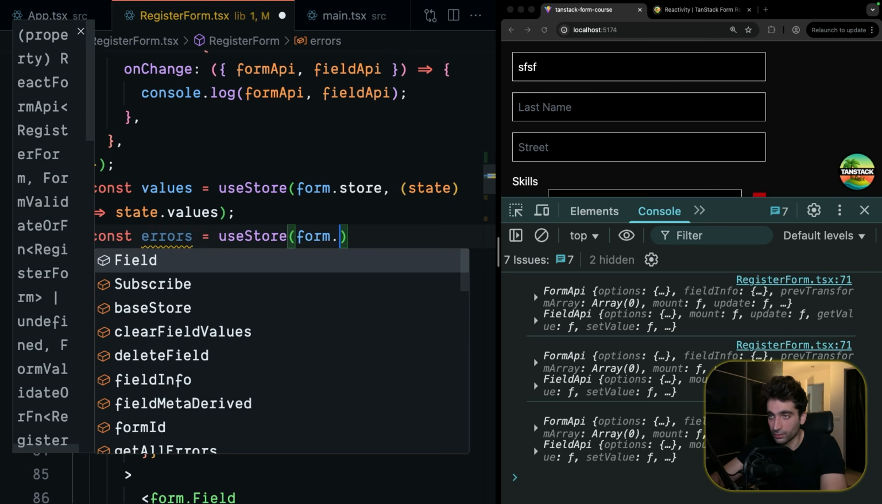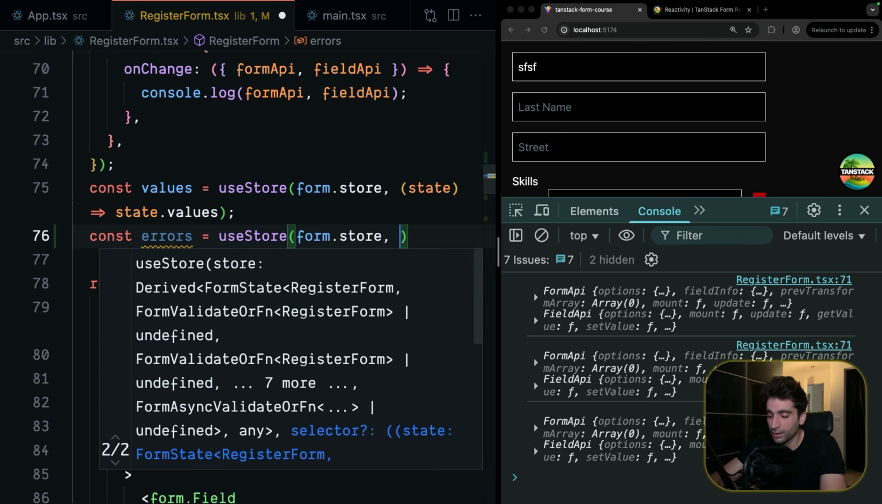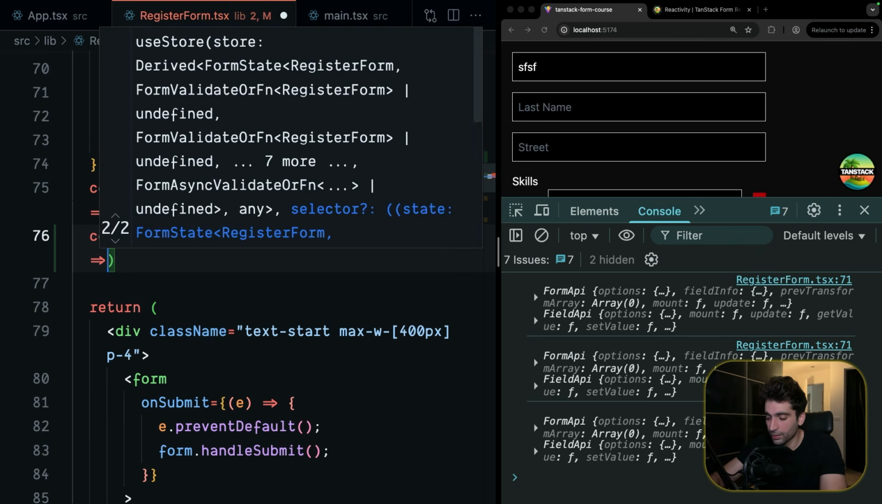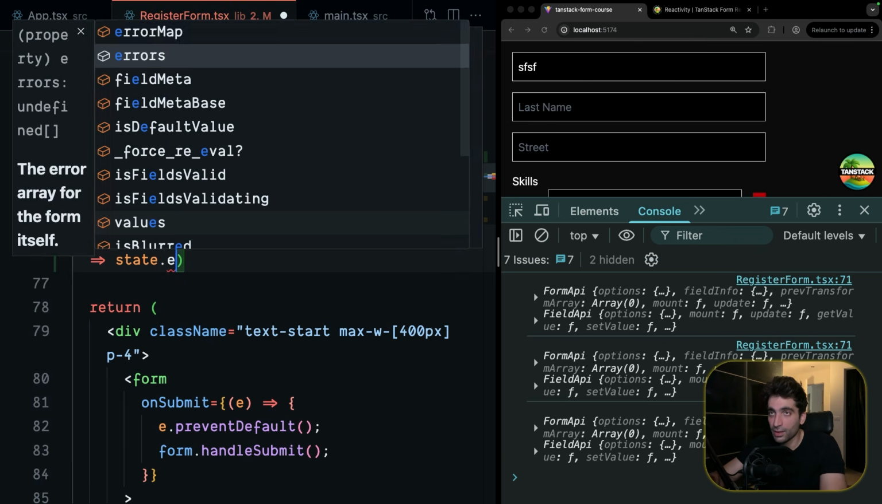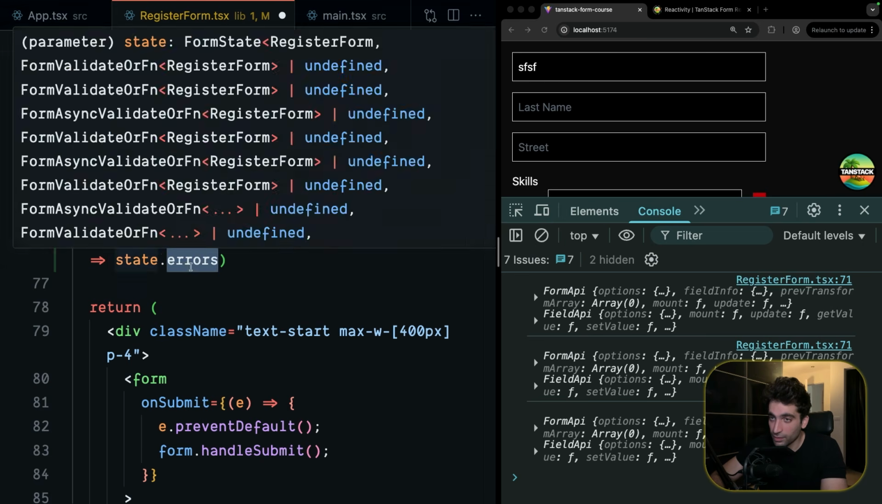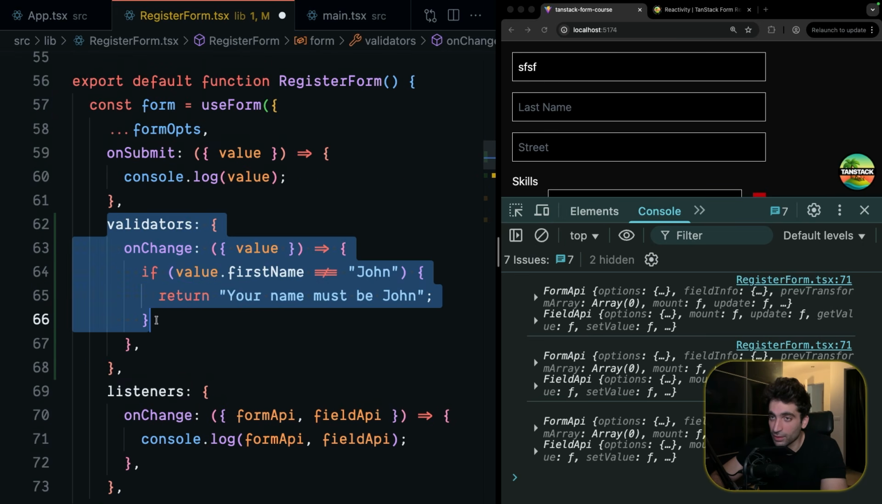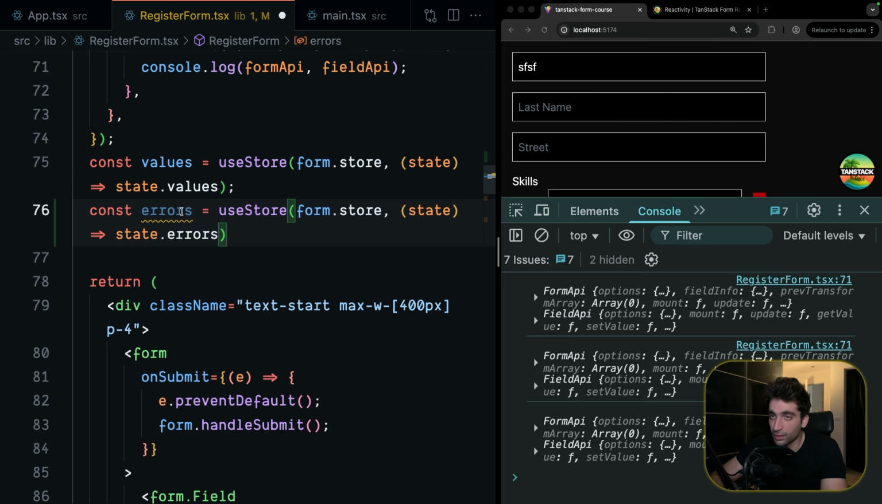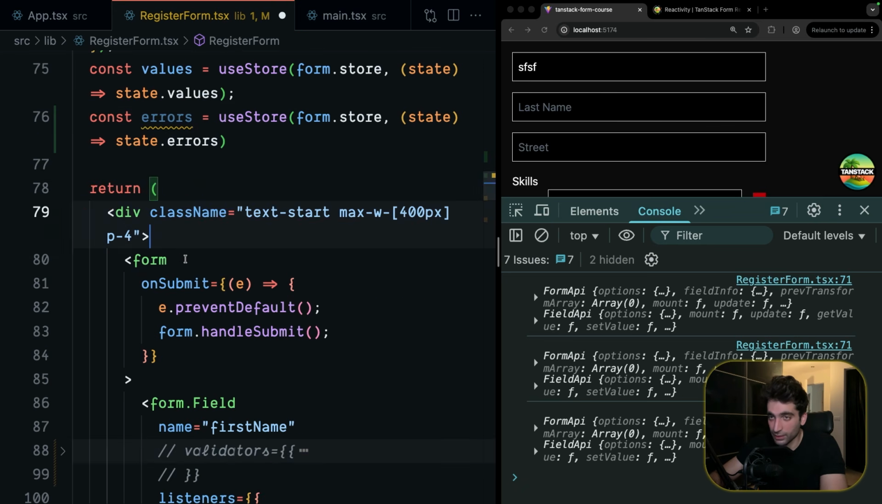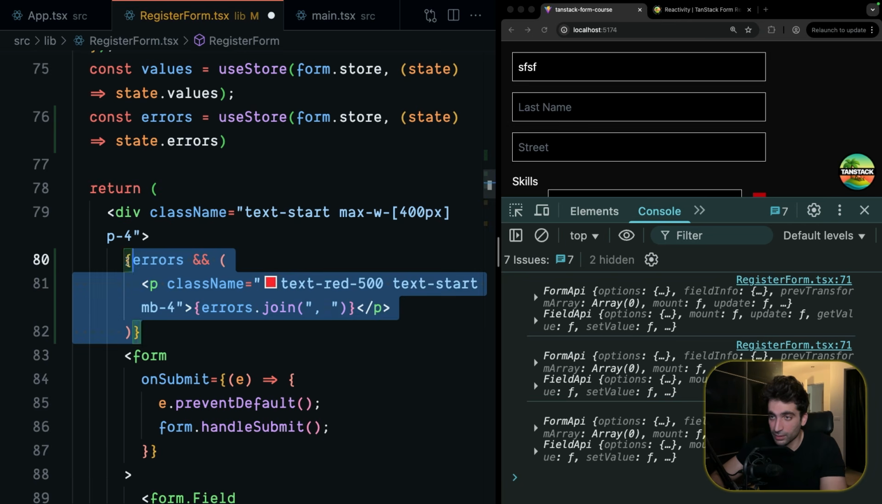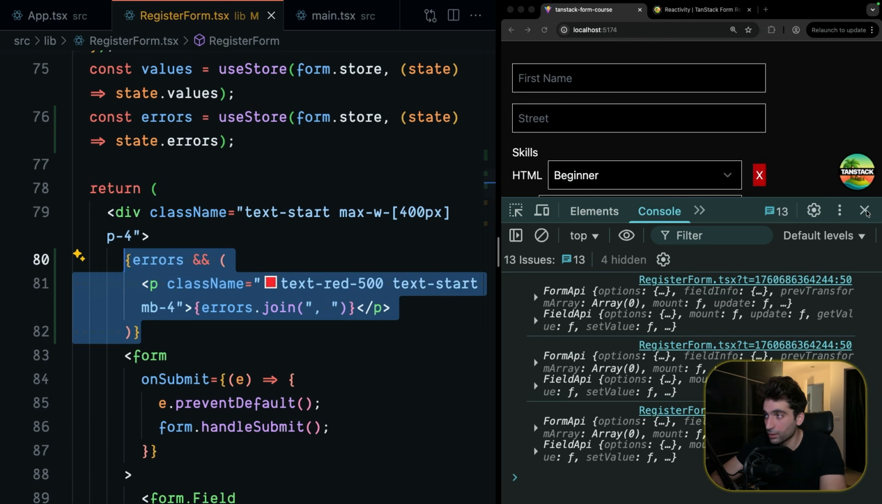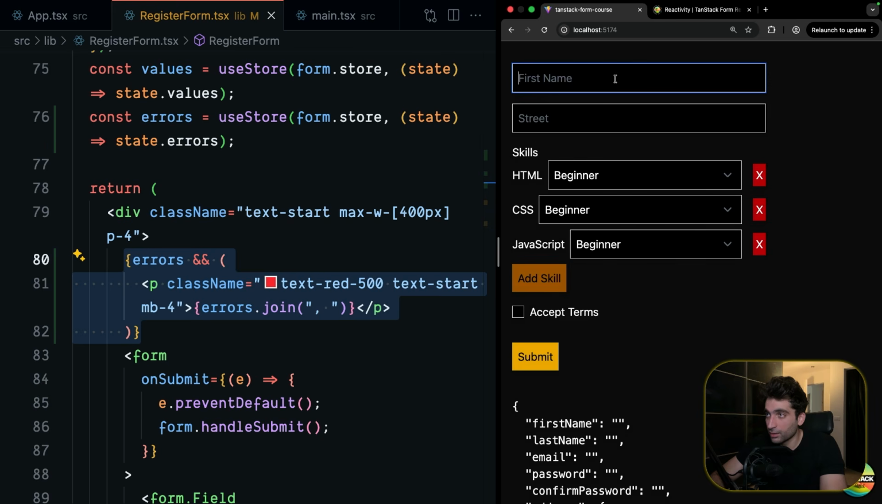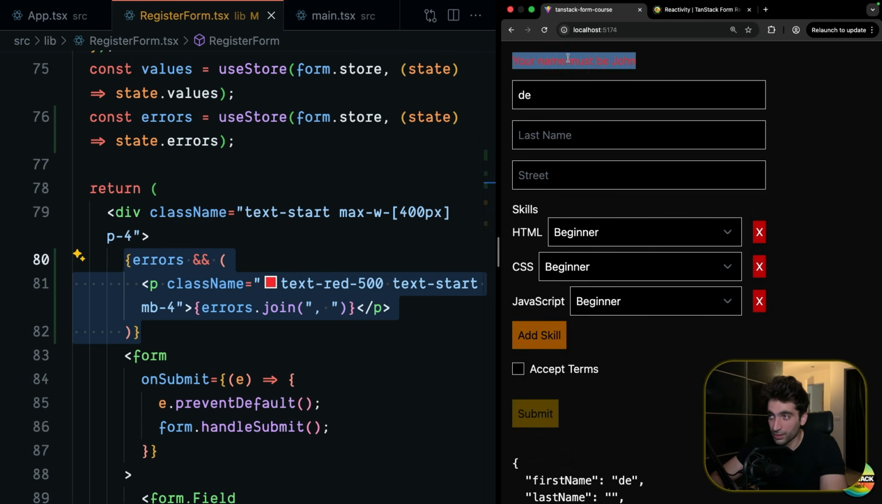In here, we can pass the store form.store, and in the state of the form, we have access to errors. These errors are general errors for the form that we returned from here and not errors related to a specific field. So I'm just going to display these errors just before rendering the form. Since they are not related to a specific field, we can put these errors before the form like so. Now if we take a look, as we type, we're going to get this error, which is a general error for the form and not an error tied to a specific field.